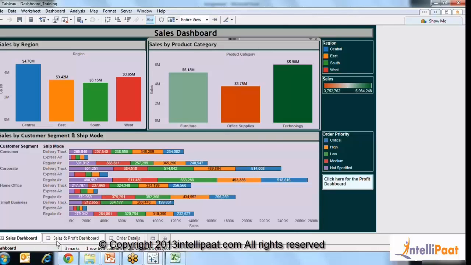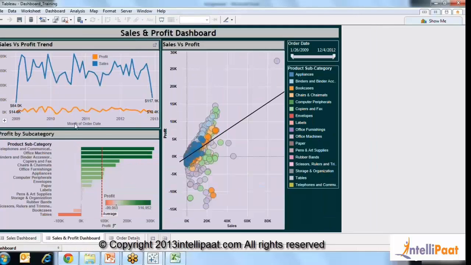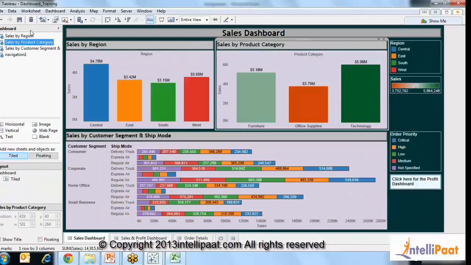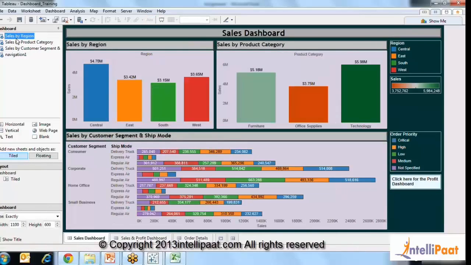So now if you see, we already have created a sheet for the product subcategory, and it is available in this sales and profit dashboard. If I want to include that sheet in my sales dashboard as well, and I go here, you see that it only shows me the sheets that have been used in this particular dashboard. So what if I want to include the other one also here?